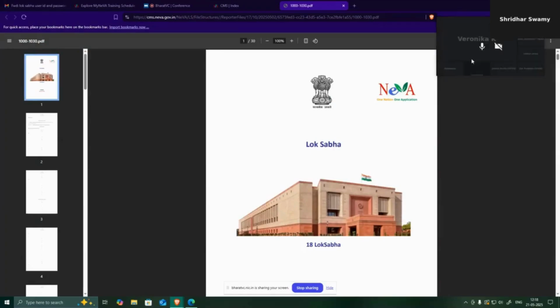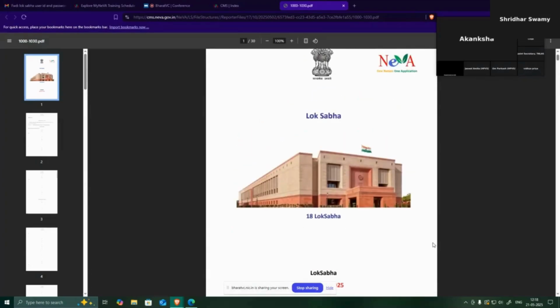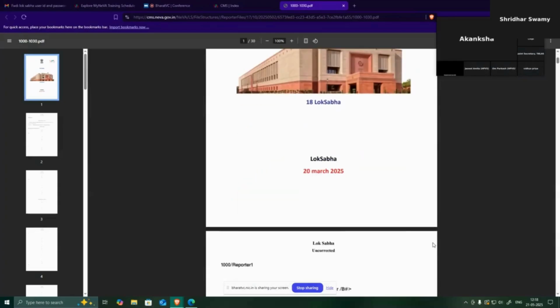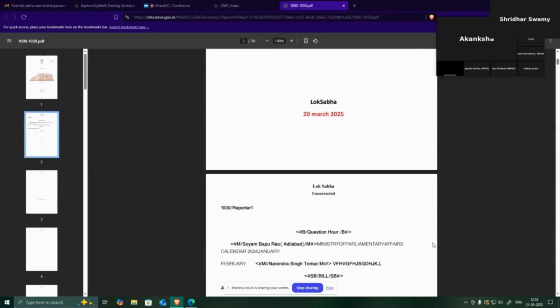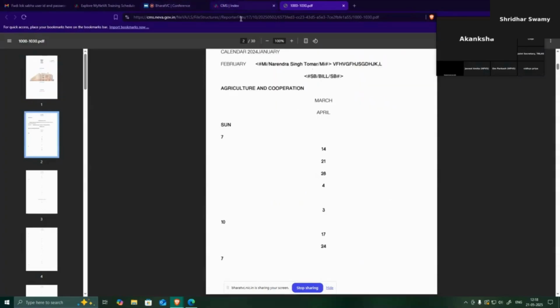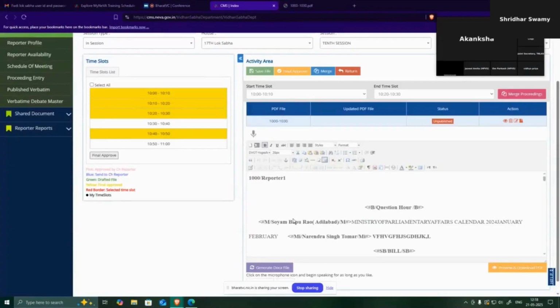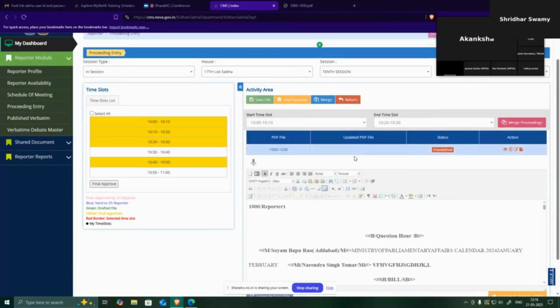Previously we had one format, but now we have incorporated some new features. The emblem and the house photos will be shown in the particular PDF format, and the tagging feature, where you can see all the data which are being tagged, is also shown in this particular time slot.